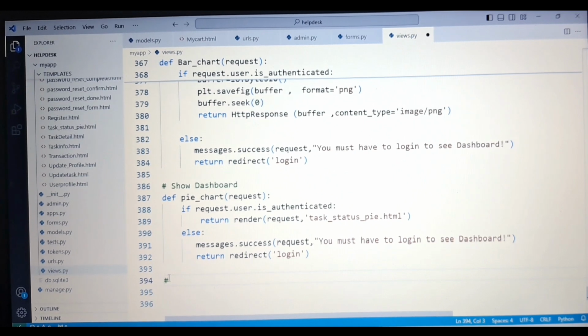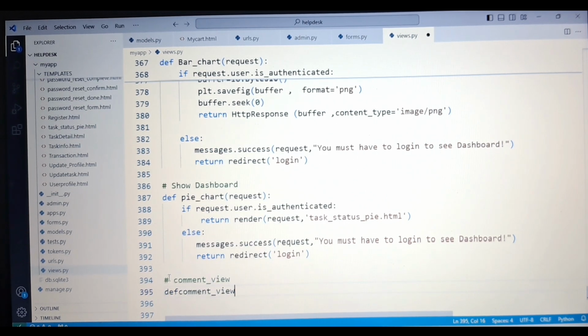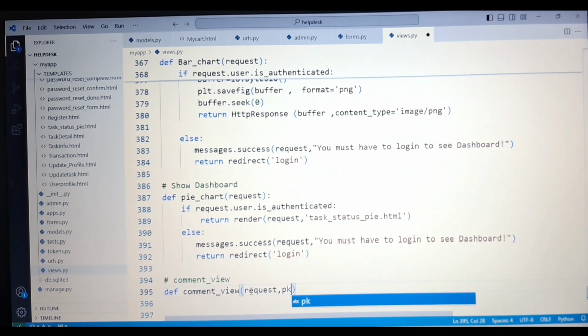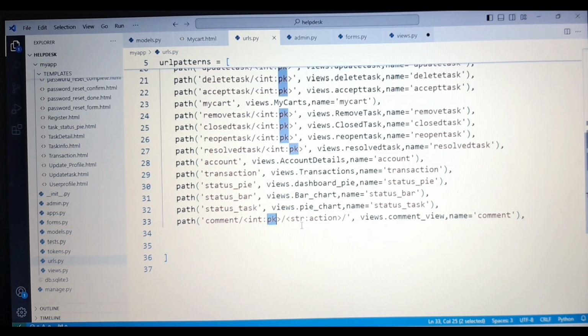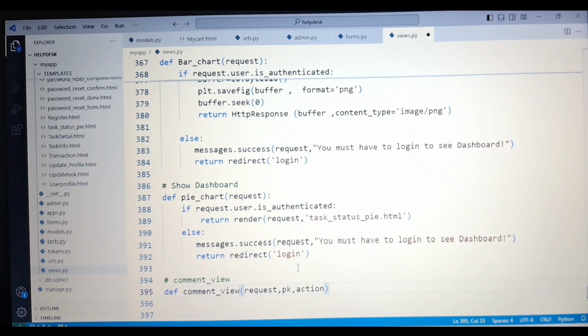So let me add one comment. Then this is my view name, comment view. Then come down, then take def, then give the name of the comment. One second. Then default parameter request. Then if you see, we have one pk. Then if you again see here only, well, let me show you. This, we have a pk and we have an action. So simply copy this one. Then come to the views.py file and paste here. Then colon. Then come down.